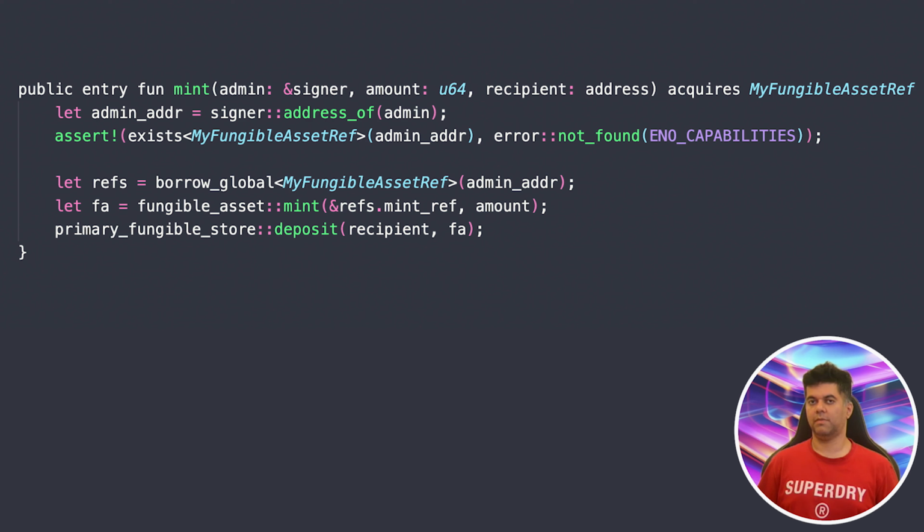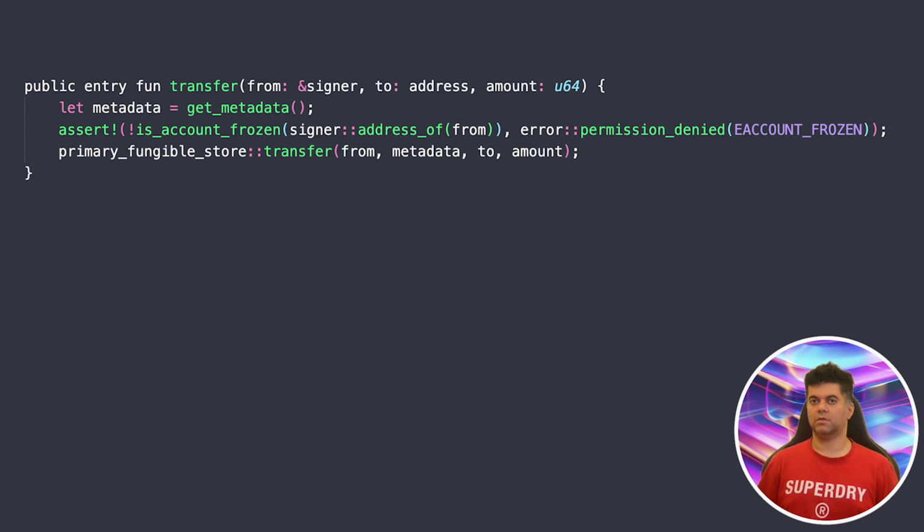It's a powerful tool, but remember, in a real-world scenario, you'd want to carefully control who has the ability to mint new tokens. Now let's move on to transferring tokens. This is probably the most commonly used function in any token system. Users need to be able to send tokens to each other easily and securely, and here's our transfer function.